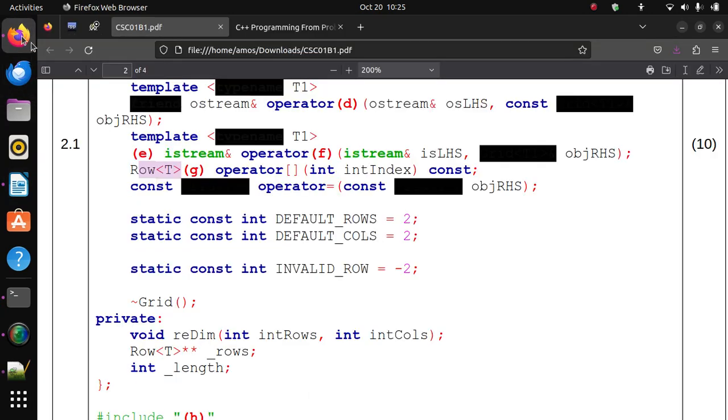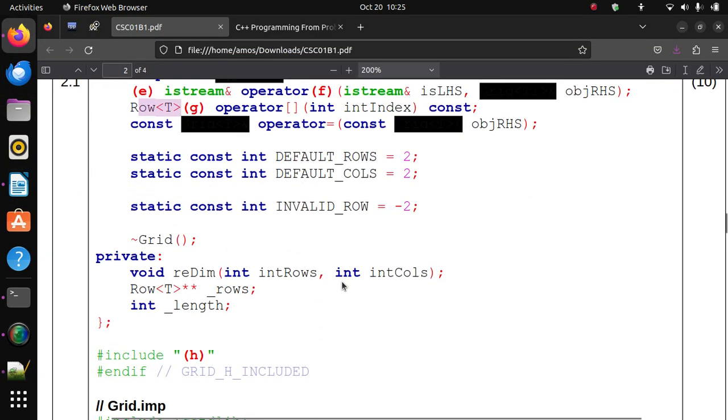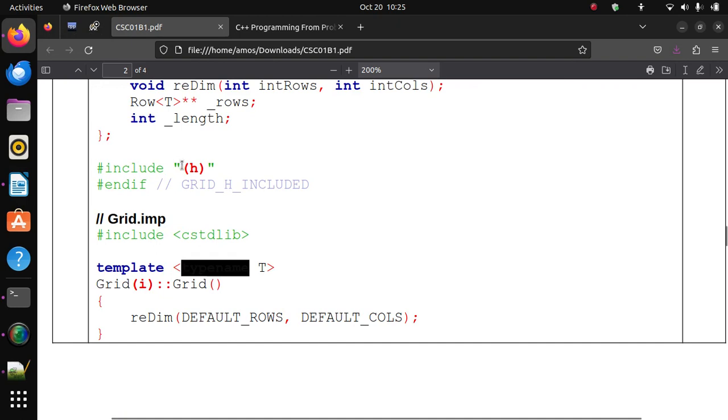And then let's see if we have any other questions. Okay, yeah, we have H. What is H? They actually do kind of give you hints. They're saying this is the grid implementation file. So obviously, if this is the implementation file, and you see they even have that grid underscore imp included, this is going to be grid.imp.